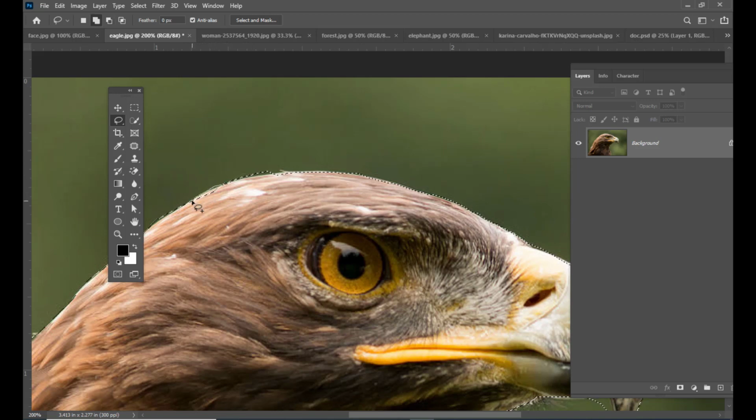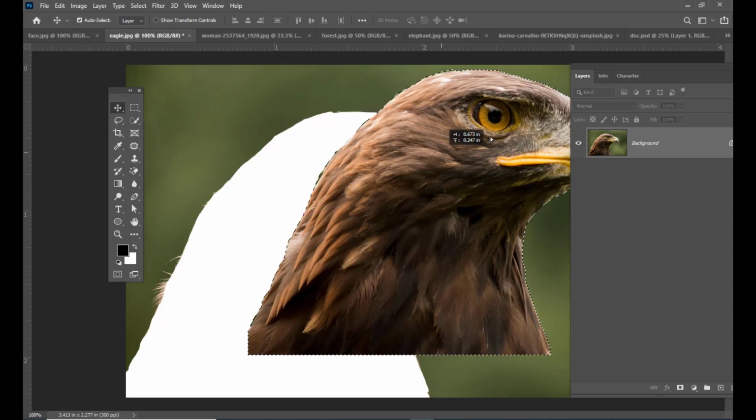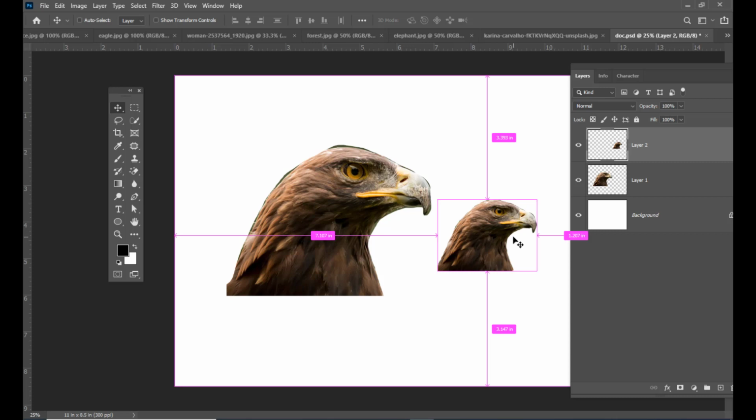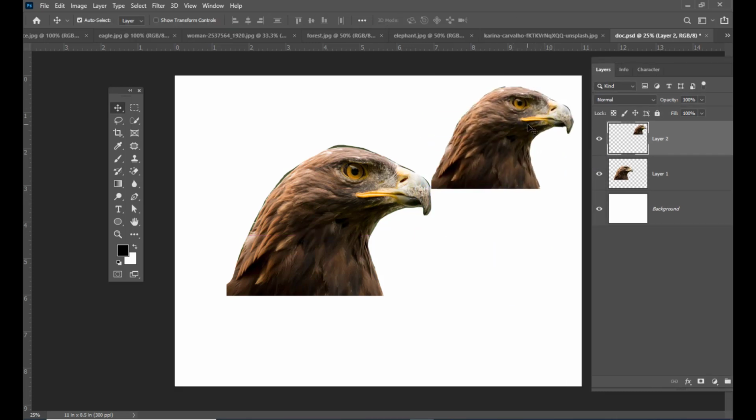So we just have to do it, and now the entire subject is selected. Right. So once this selection is completed, we can simply select the Move tool, and then we can move the subject into a document. That's it. So this is how we can select using the Lasso tool.